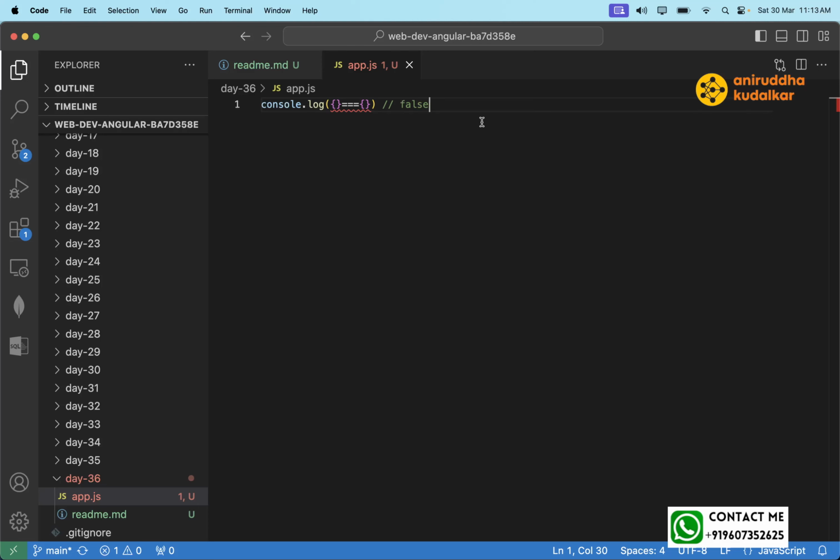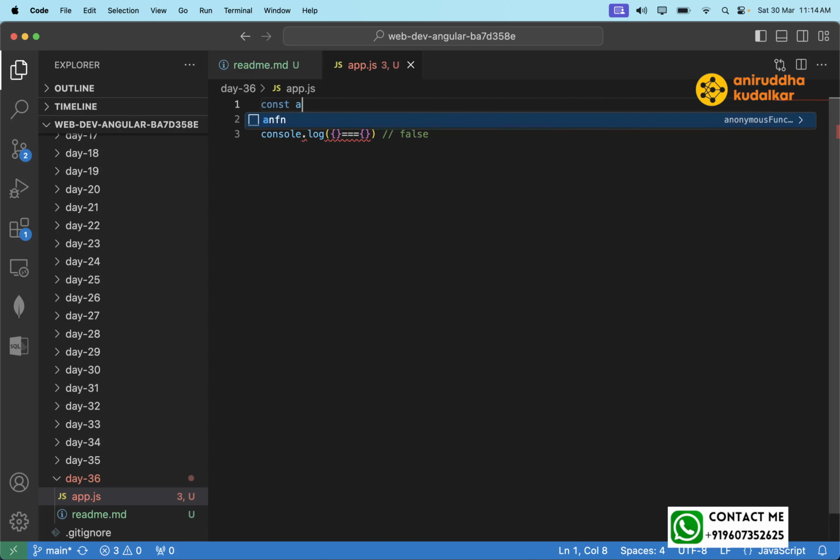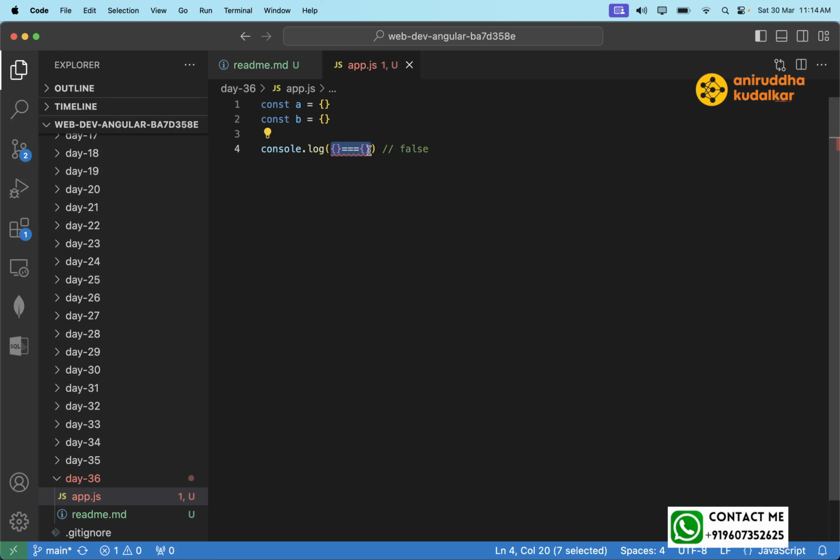It is comparing two things. What is there in the curly brackets? Maybe a function. See, I will write more. Const a is equal to empty brackets. Const b is equal to empty brackets. Now, if this empty bracket is a and this empty bracket is b, you can write something like a triple equals b. And it is giving me the answer as false.